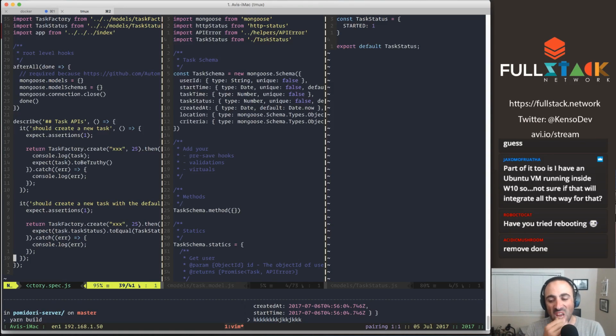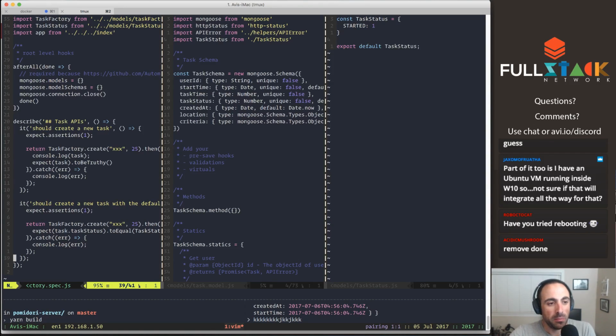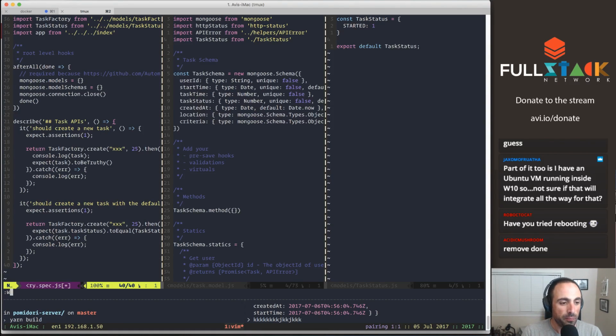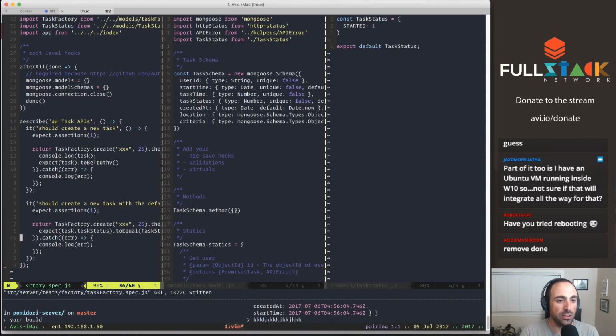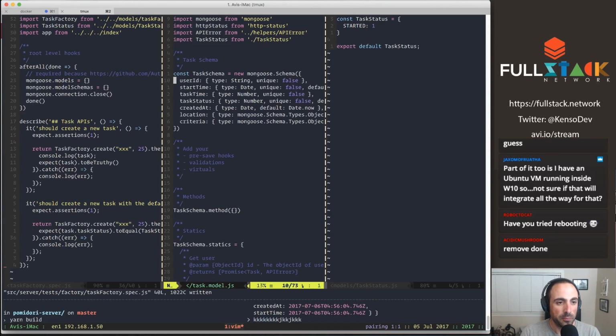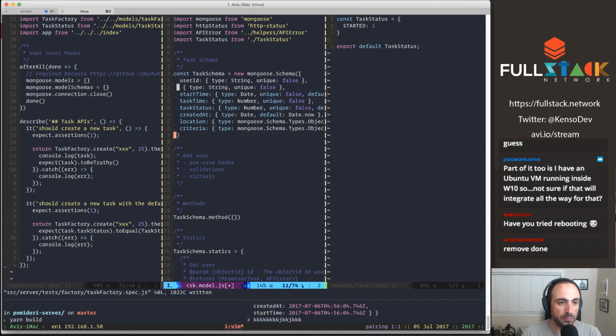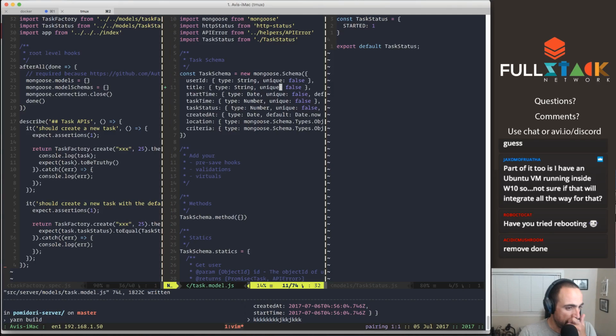Yeah. What now? What do you want to do next? So do you want to do the state machine to finish the tasks? Or actually task also needs a title, which is a type string. So we can add that as well, right?